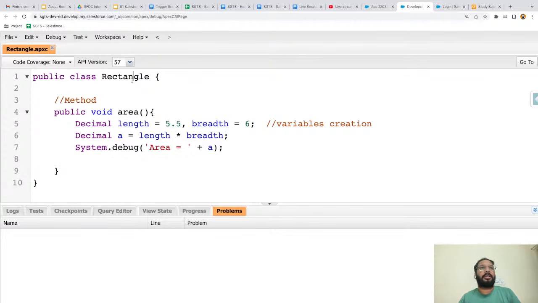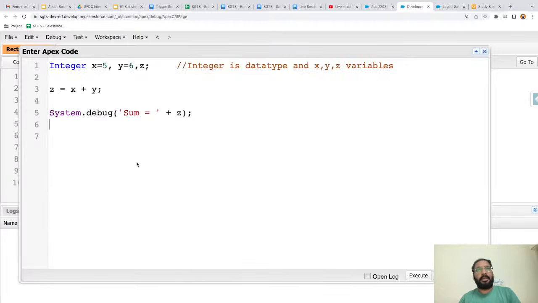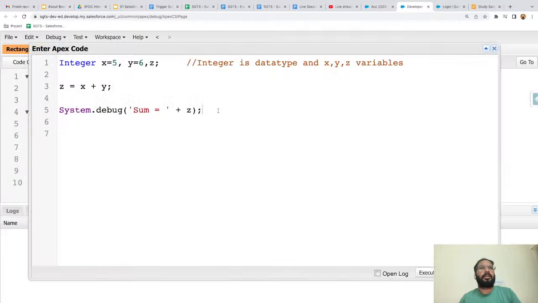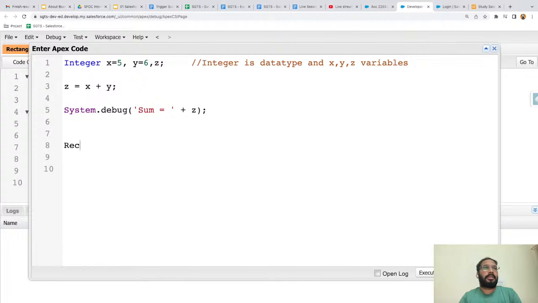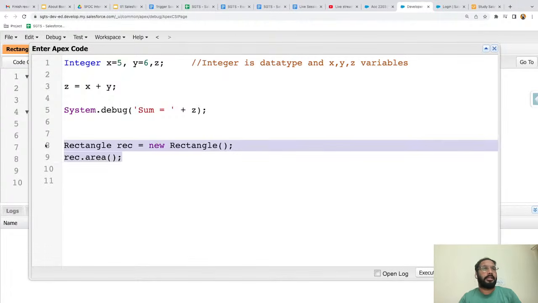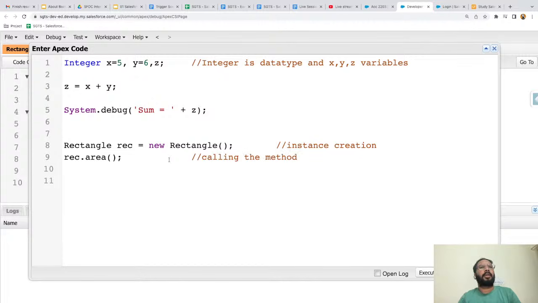Class we have implemented. In this class we have one method, that is area. Now how to run this method? What you need to do is create an instance. So Rectangle, then rec equals new Rectangle, and here you can write rec dot area and parenthesis. This way you will be able to call the method. Here we are creating an instance, and here we are calling the method. Okay, so this way you will be able to call the method.